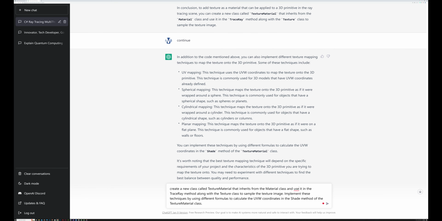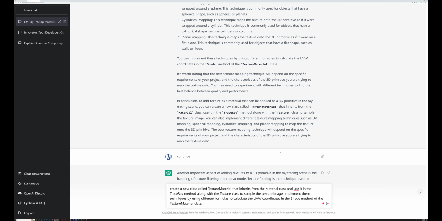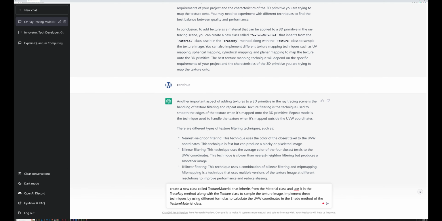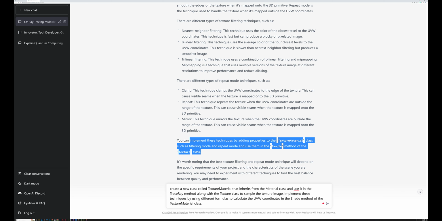Okay, and shade, data, and now add texture as material that can apply to... We already do that. Already asked that, and the last thing, sample. I don't think we did the sample yet, so you can implement. I'm gonna ask to implement these techniques by adding data. I don't think we have asked it. Implement the class called text material inherent to the class data. Implement these techniques data.